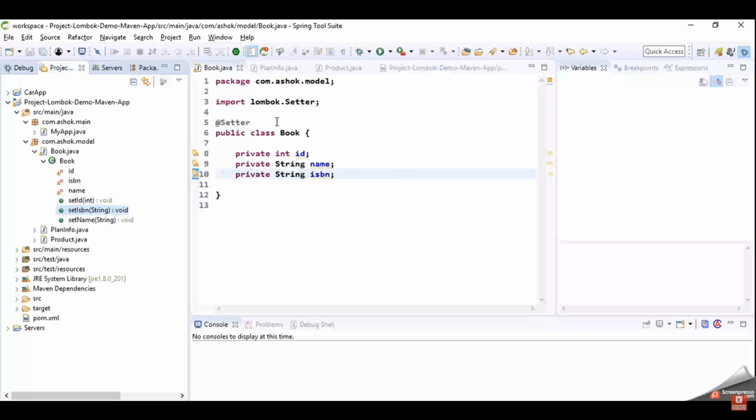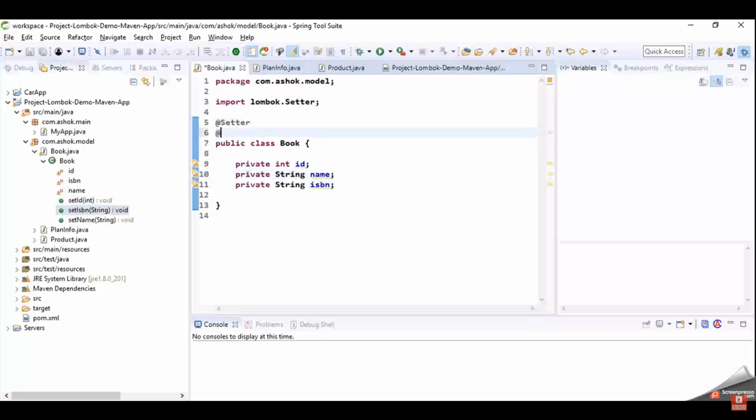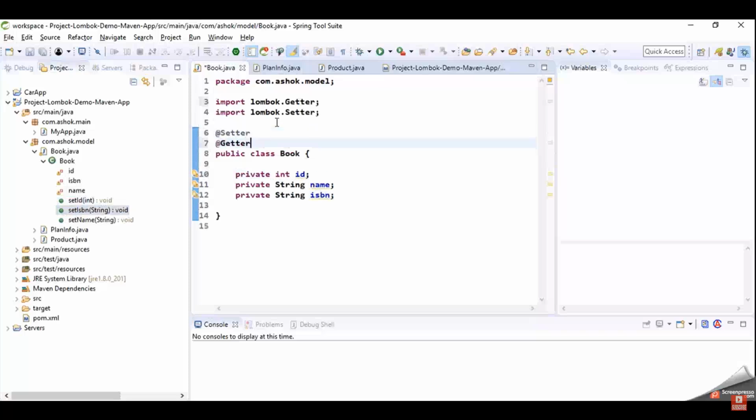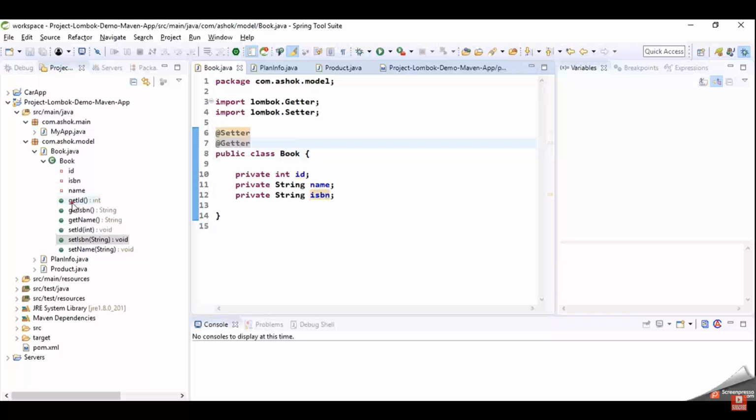Similarly, I want getter methods. Let us add the @Getter annotation. Save it. See the beauty. Here the getter method is generated for all the variables.